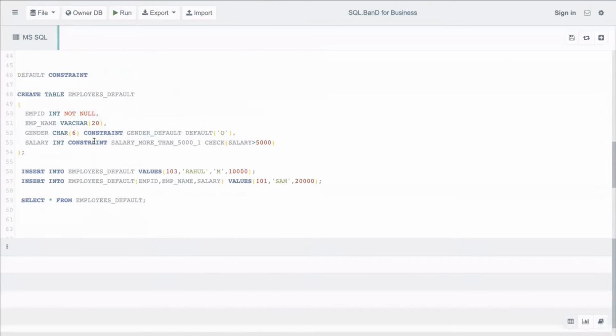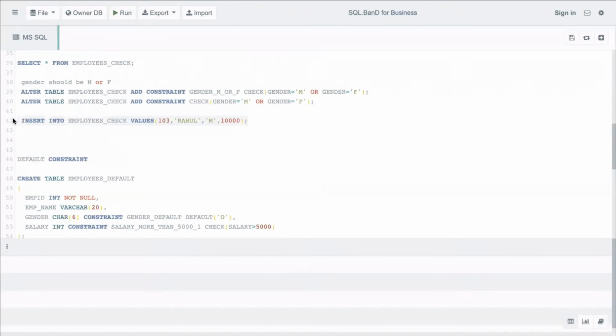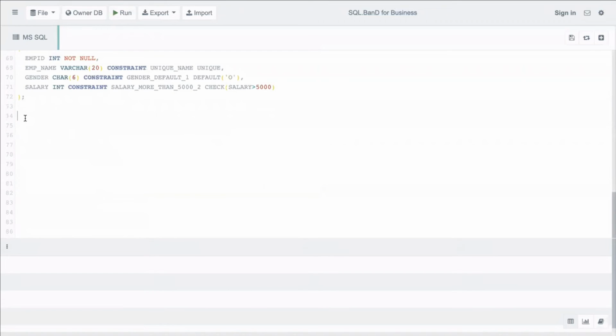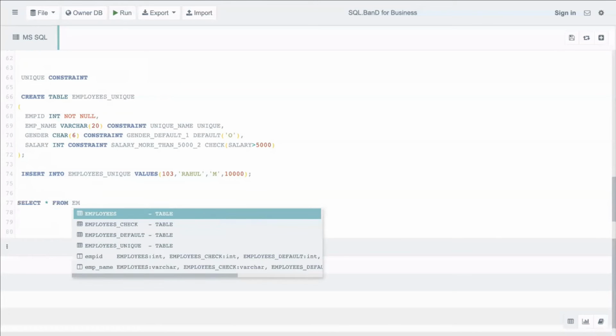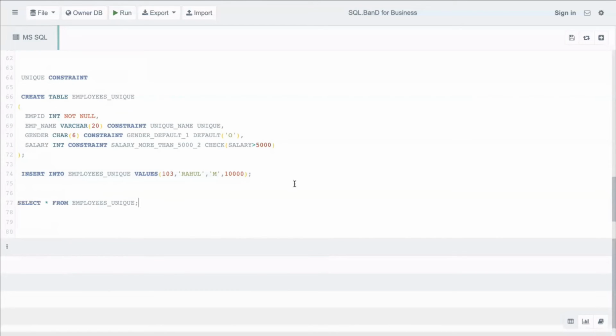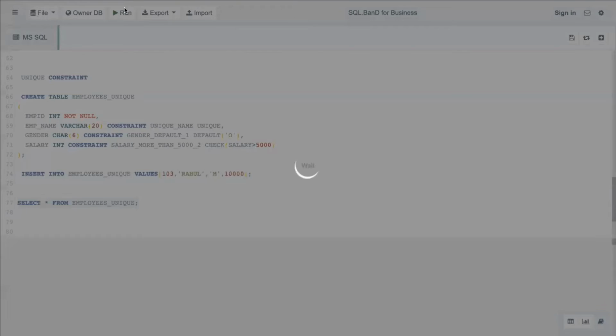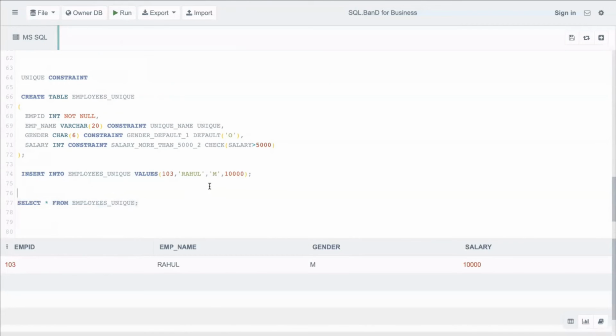So an ideal record for this table is this. Let's insert this. So employees unique. So this is the ideal scenario. Everything is satisfying the constraint. So it got inserted. We can check that using select star from employees unique. So it got inserted. So let's copy this and create a few more insert statements.